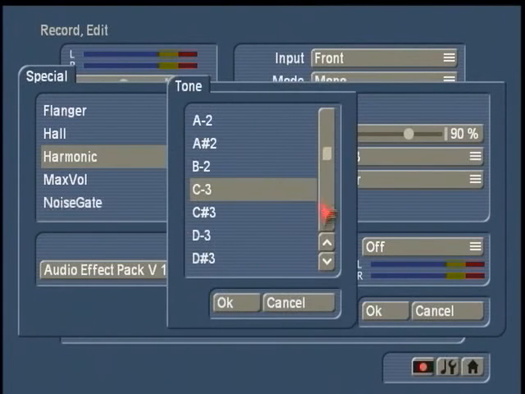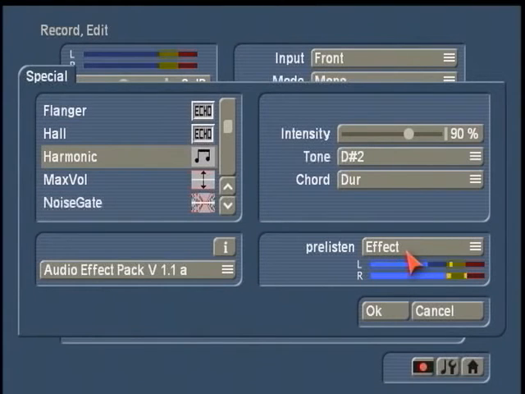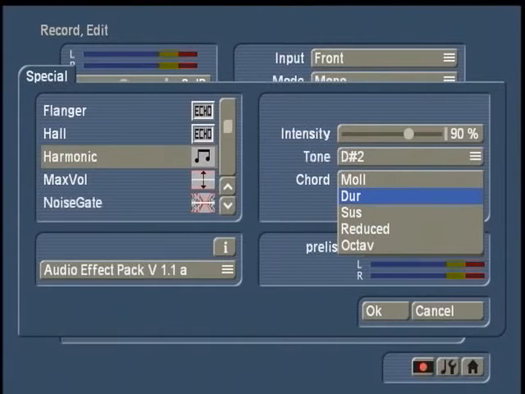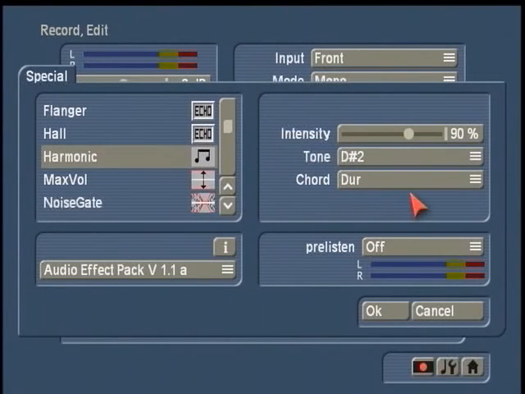Several tone controls here so you can adjust and give it some different types of tones. Or you can make some more adjustments here to the chord. It's a really neat way to make some sounds appear to have more of a harmonic sound to them instead of just your general talking.